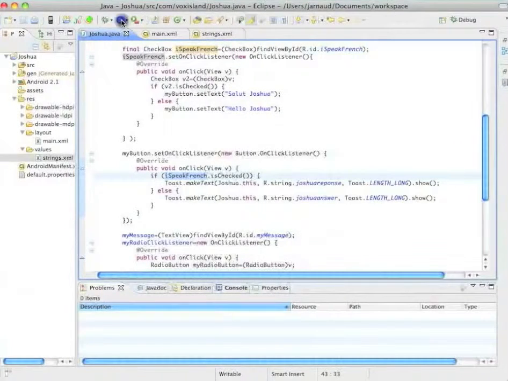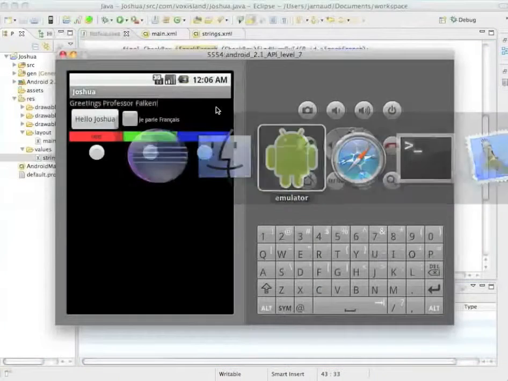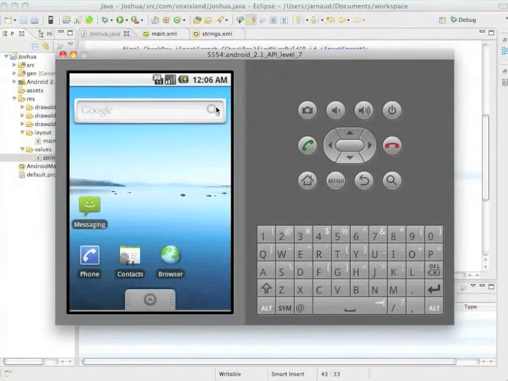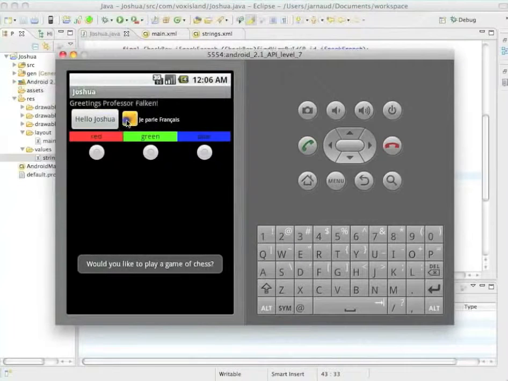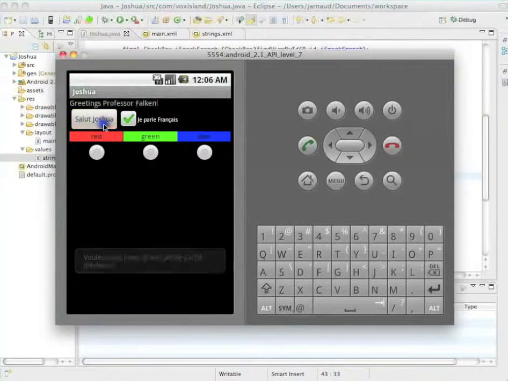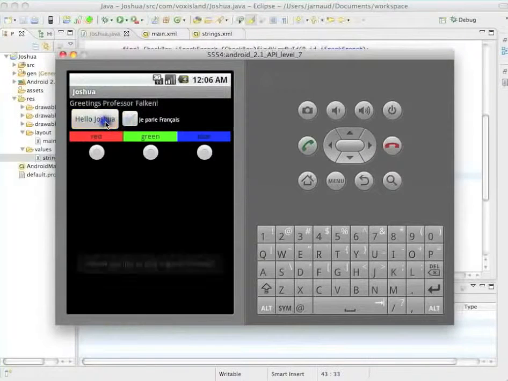No more errors. I will try to run this application, and let's see what it's doing. So, hello Joshua in English. I have the answer in English. Now in French, and I have Voulez-vous jouer à une petite partie d'échecs? Going back to English, still working well.